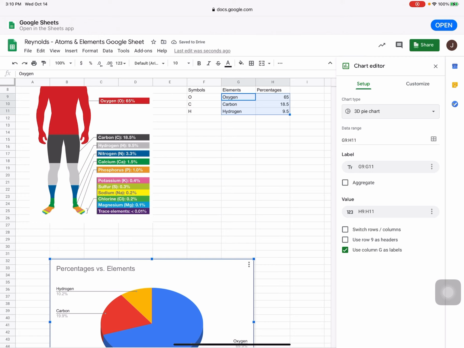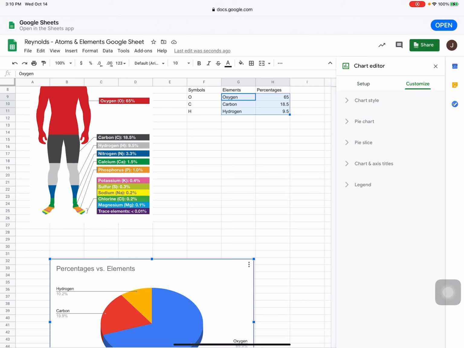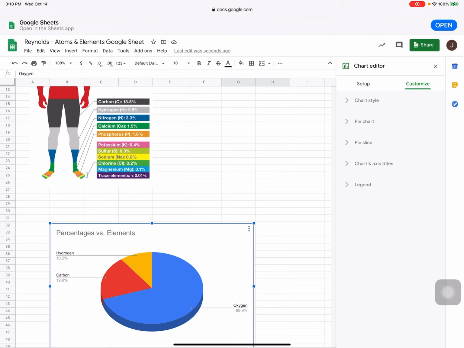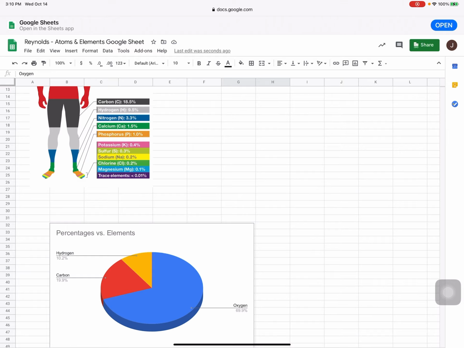But it has the wrong title. So what you'll want to do is go over here, customize it so that it has the right chart title. But look at that, it picked up the name of the element, and it picked up the percentages. So finish that and then turn in a link, and that is your assignment. Pretty cool, huh? You have the power of spreadsheets.